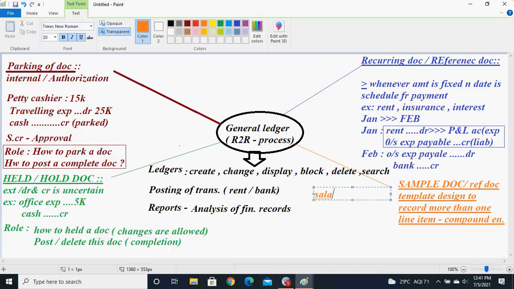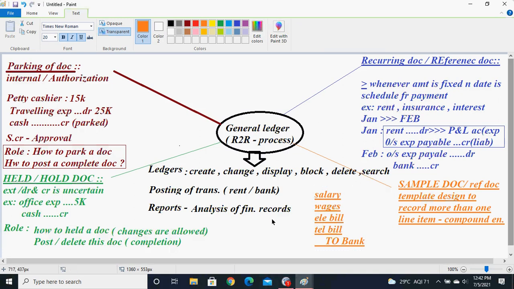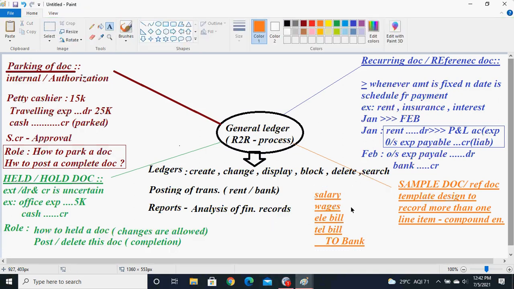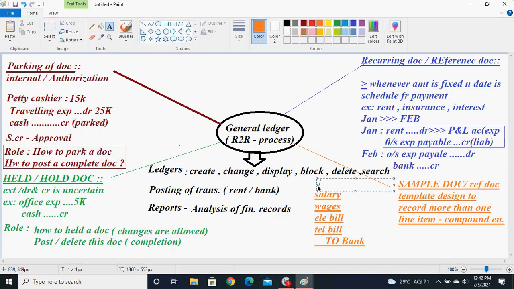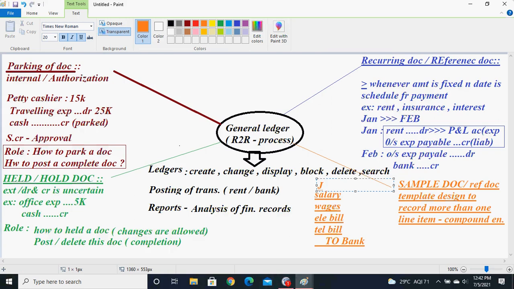Example, I'm writing up here. Salary, compulsory. Wages, compulsory. Electricity bill, compulsory. Telephone bill, compulsory. Conveyance, compulsory. Now two modes of payment, whether I can use bank or cash. Now, what is this? This is a template. This is a template which I have prepared in the month of January. Is it going to be the same every time? That's what I asked Mr. Shabir. Are the values going to be the same?